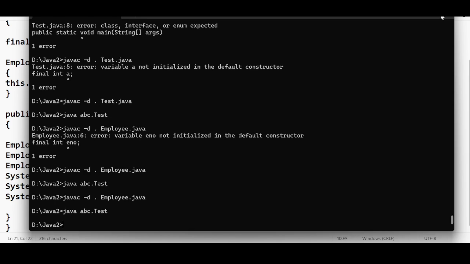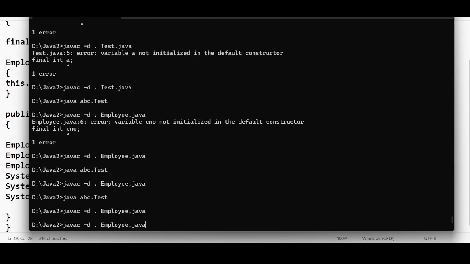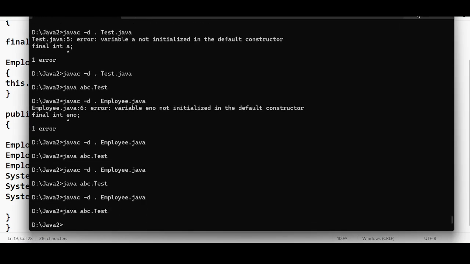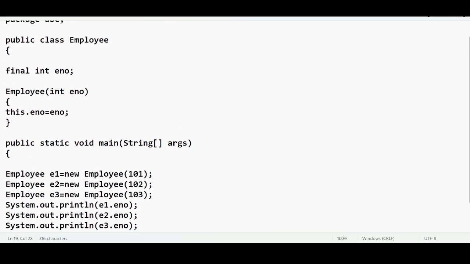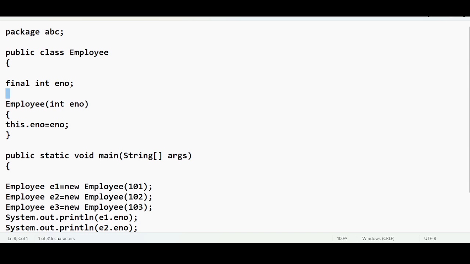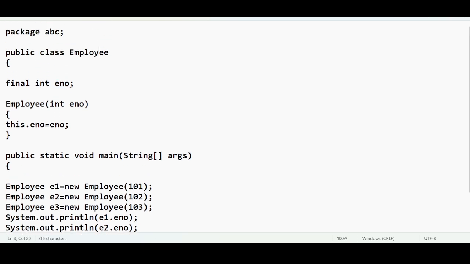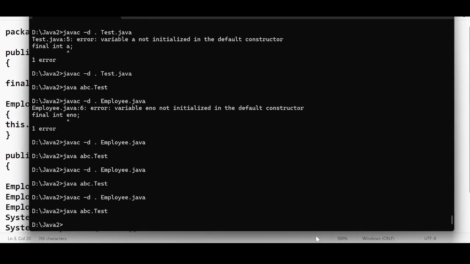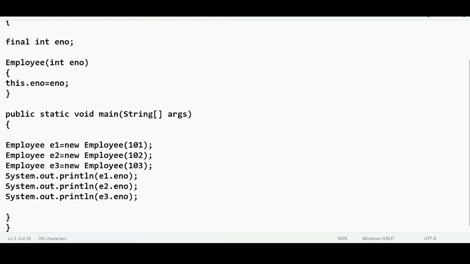It is not like we are assigning the values to the constructor. We are assigning the final values through the constructor. Let me keep compiling. Employee. 101, 102, 103. Right? Now look at the idea.